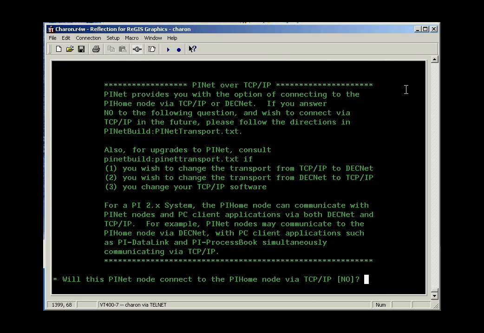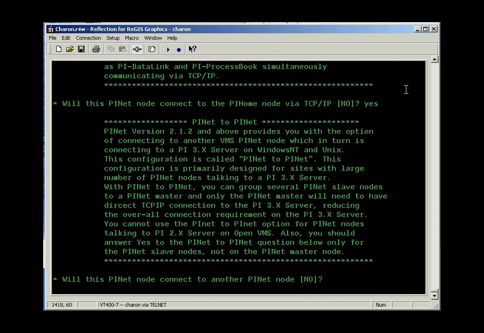We're going to connect to our Pi home node by TCP/IP. Pi 3 server managers may want to consider this PINet to PINet option. PINet to PINet allows a PINet node to act as the server for other PINet nodes. You might want to do this in order to minimize the loading on a Pi 3 server for certain things such as event and point configuration updates. This option is normally not necessary unless you have a large number of PINet nodes, 7 or 8 or more.